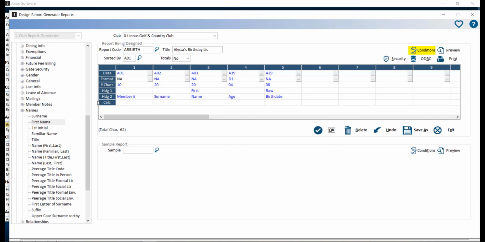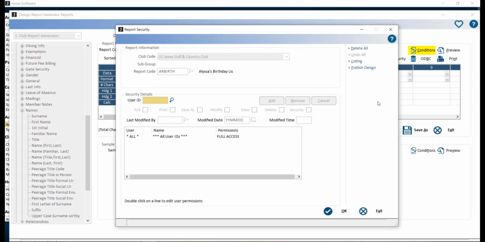As you go through, or after you've completed all your settings, you can click the Preview button to view a preview of your report. From here, we can use the Security button to define who has what access to this report. If all users should have full access to the report, no changes need to be made. If you need to specify access, you can double-click on the full permissions access and modify those permissions. You can also add users and adjust permissions on a user-by-user basis.